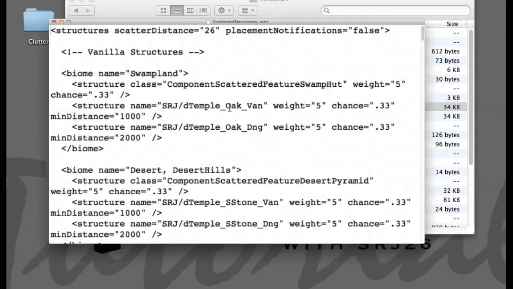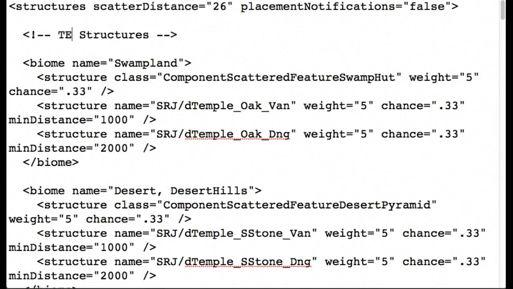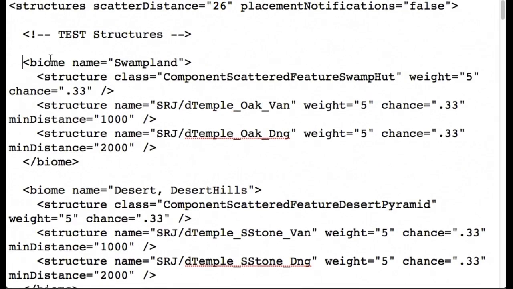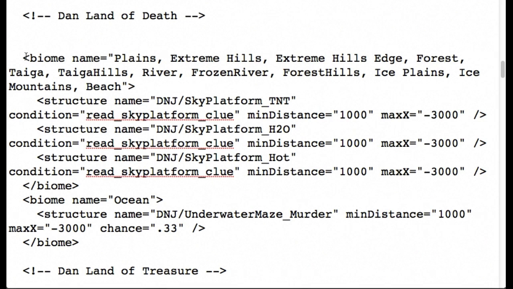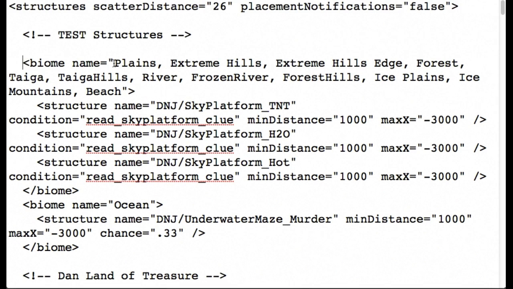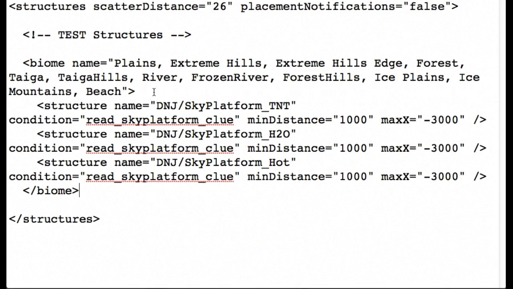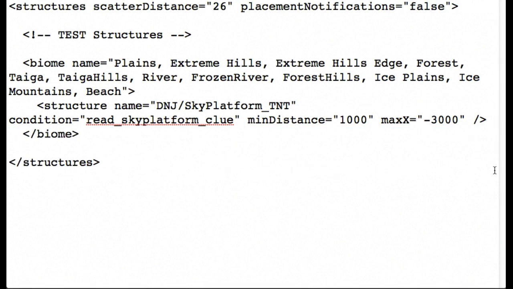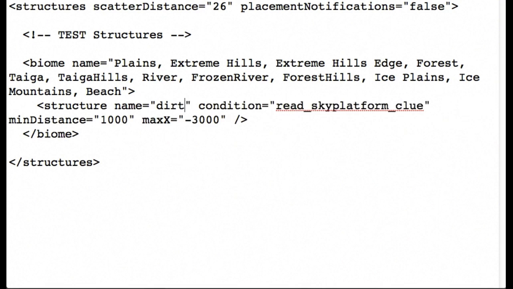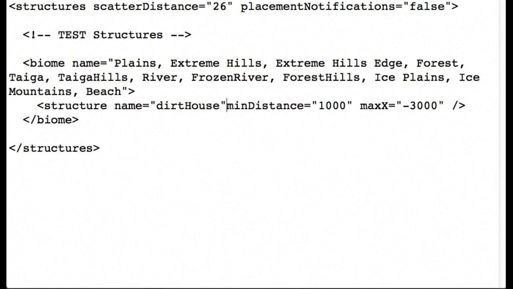So we're going to take this scattered structures.xml, and we're just going to do test structures, and let me see, there we go, okay. So we're going to use this biome combination, and I'm just going to go all the way back down and delete pretty much everything else in the whole file because this is for testing. And this is stuff you'll want to do probably for your testing as well, so I'm not just doing this for no reason. Let's delete those, and now we only have one structure, and we're going to call this dirt house. We can delete all the gobbledygook. We will explain all that later, maybe, if you're good. And we'll do min distance 0, and we'll delete that. We'll get to all that later.